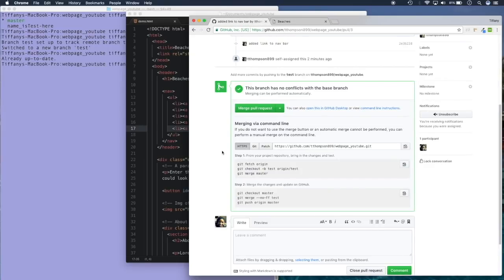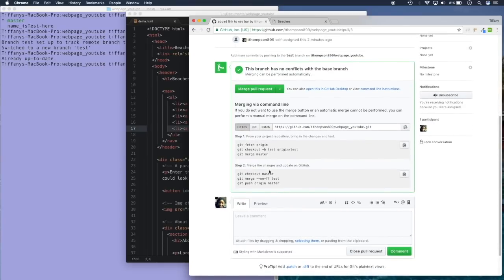Okay. So I've checked it out. Everything checks out all right. This is something I want to merge into my project, or the final piece of the project. And I'm going to do that now.